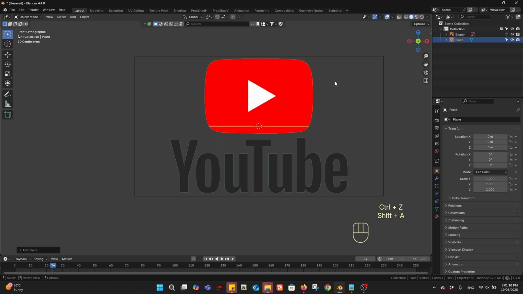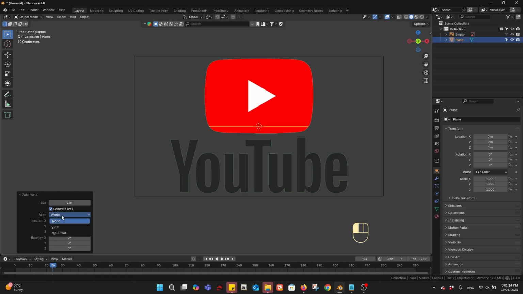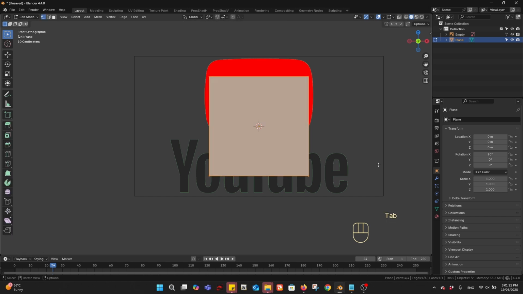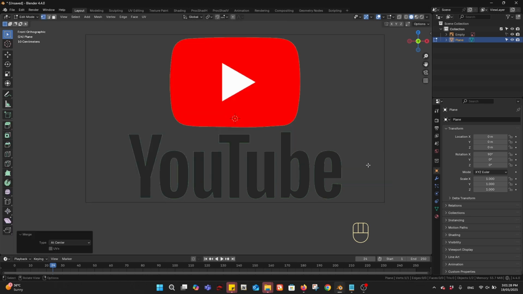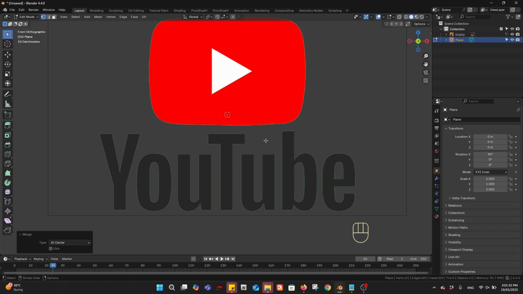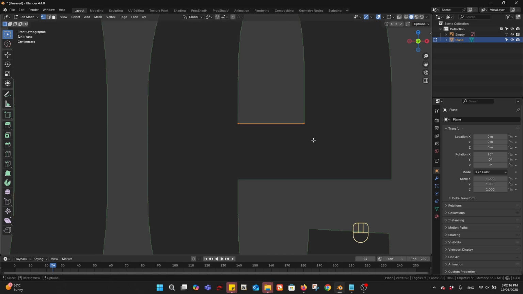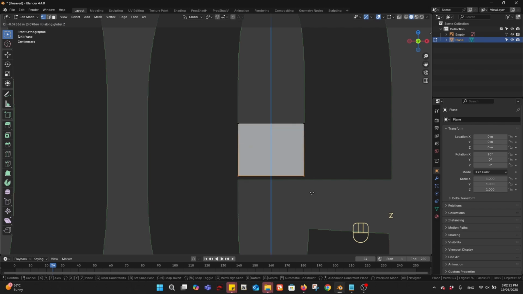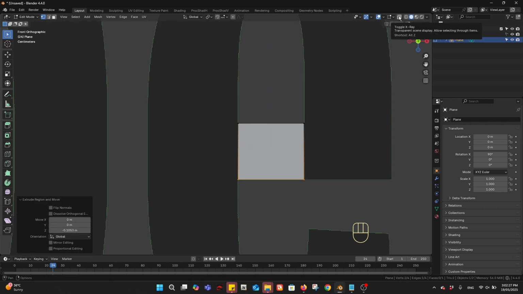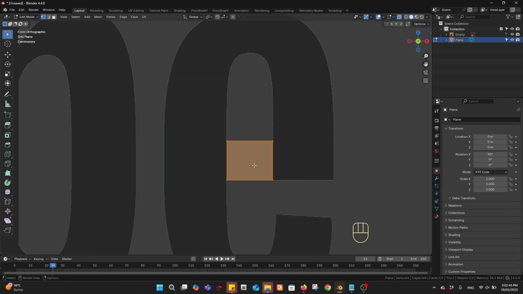Shift A, mesh, plane, add plane, align to view, tab for edit mode, M for merge, add center, so all the vertices merged into one. G to move this vertex, G and align it here, E for extrude, X to slide it in the X-axis and move it here. Select both of them, E, Z to move it down. Now you need to activate the X-ray, toggle X-ray, so you can see through the new object.